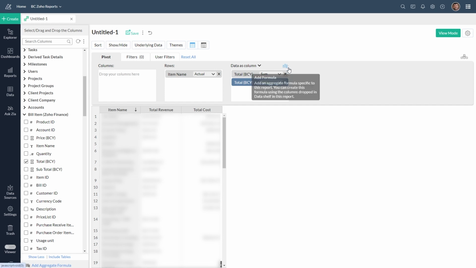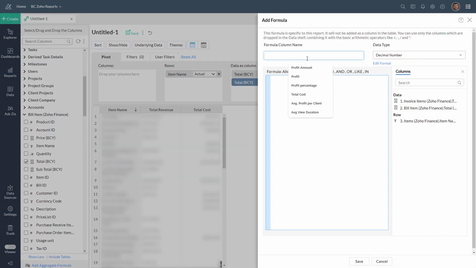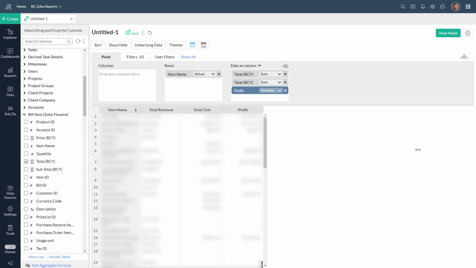There's numbers being generated. And we could even add a formula and say, invoice items minus bill item. So that looks like it's working, right? We are getting a calculation. We're getting total revenue cost per item and calculating the profit.